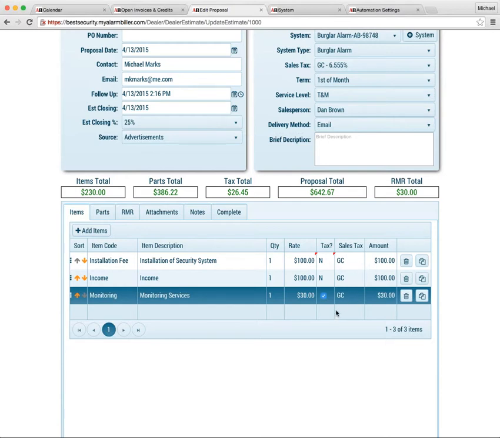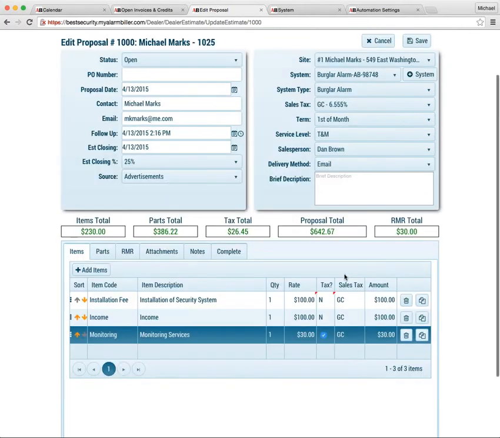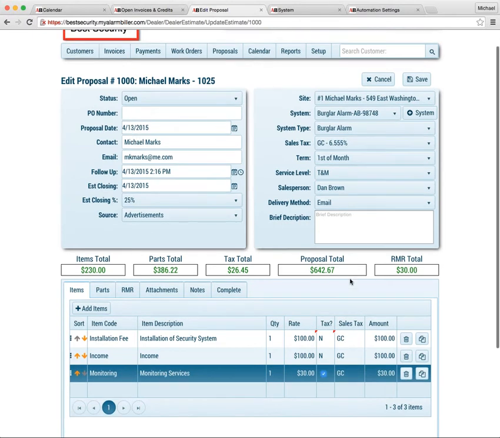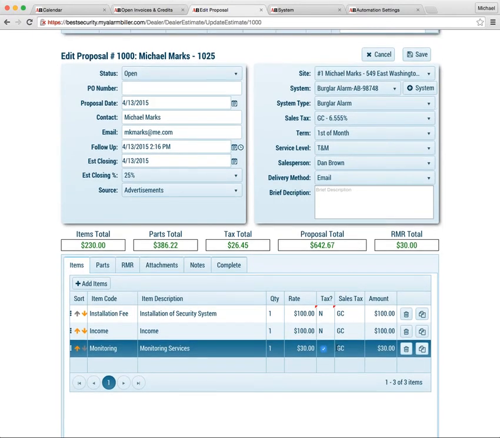The other thing we added: this rate will carry over from the proposal to the work order to the invoice. So once you set it up in one level, that's all you have to do. It will automatically carry forward. Now, another nice feature we added, for proposals, work orders, and invoices, is the new sorting feature.